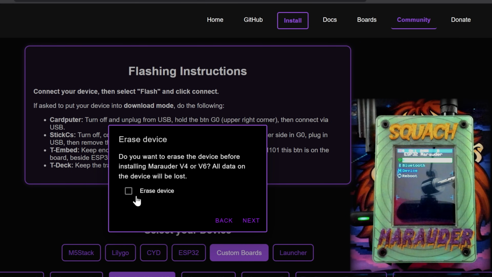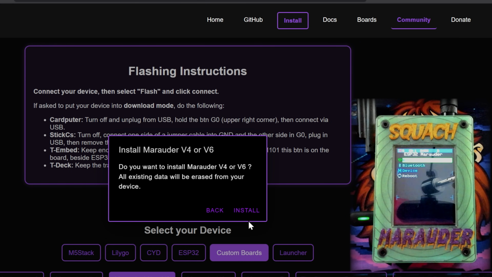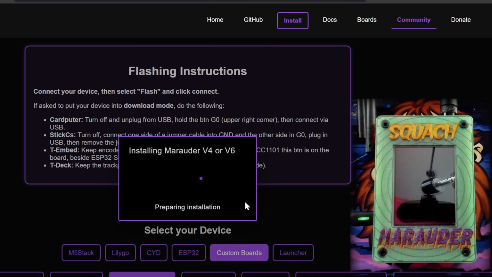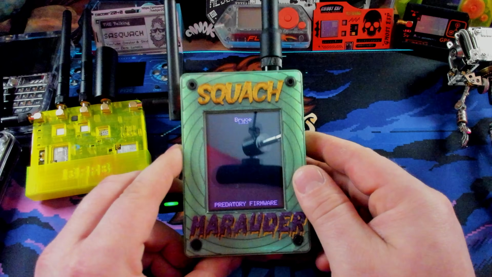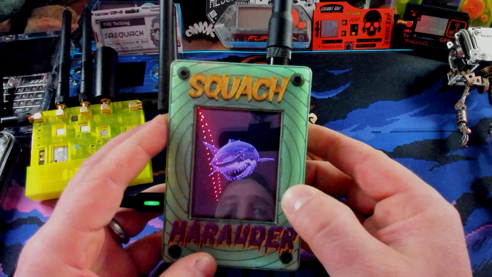Awesome, so far so good. I'm gonna erase the device. Click next, click install. Screen goes blank, we know it's doing the right thing. And with any luck, in a minute or two, this thing will be done and flashed with Bruce. More moments later. Hey, and now we can see we're booting. We have Bruce firmware, very, very cool.